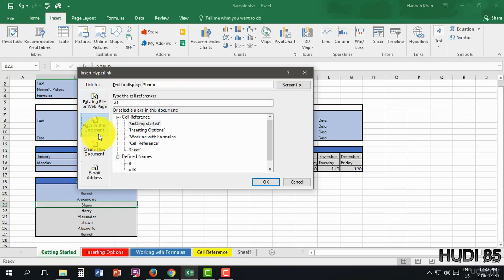Here in Place in This Document, you can actually place a link towards something in this document. As you see here, at the bottom we also have our Getting Started, we have Inserting Options, Working with Formulas, Cell Reference, and we have a blank Sheet 1. So it actually notices that I have all these within the document. So I can always go back and do it towards one of those, as well as any cell numbers that you previously entered or tried to look up.